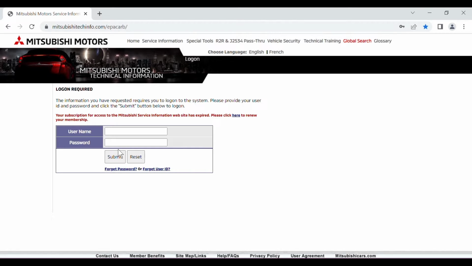And of course it comes up login required, and now you can read that your subscription to access the Mitsubishi Service Information website has expired. Please click here to renew your membership. I go right there and click on it, and I'm right back to the same point, but it brings you back to the screen that you would fill out if you were a new member, with most of your information filled out. I'm looking to make sure everything looks right, and it seems to. I'm going to do this one more time.